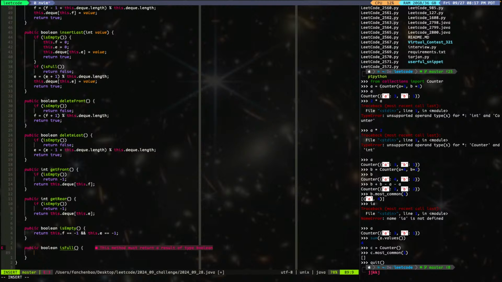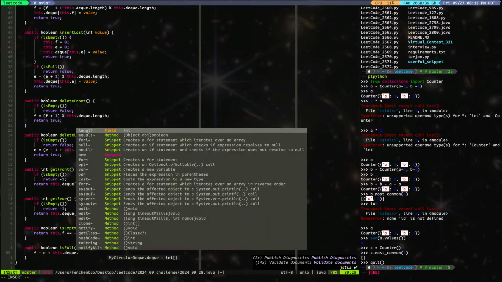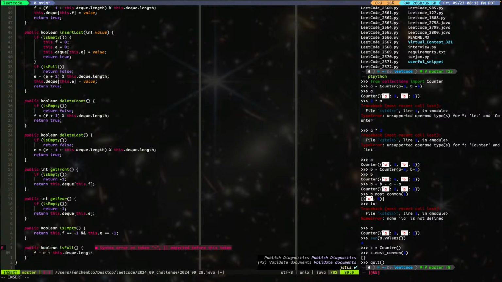E going to the right, and f, so will be f minus e plus this dot deck dot length mod this dot deck dot length. They only have one. And then we can imagine is full.